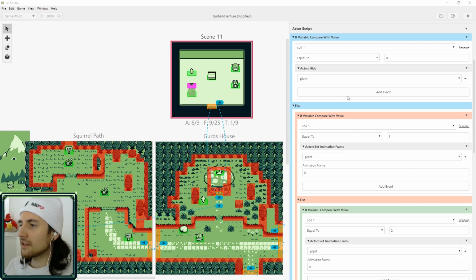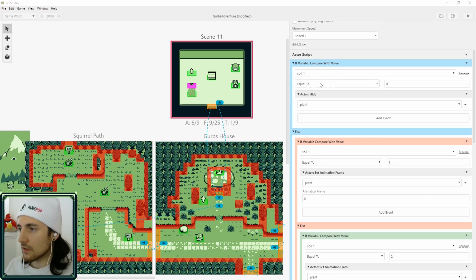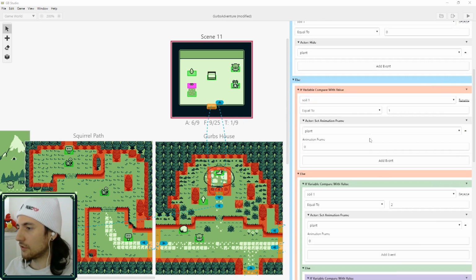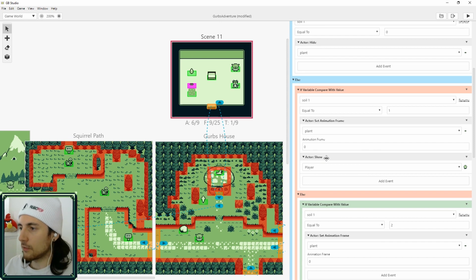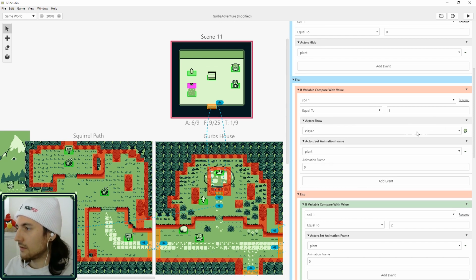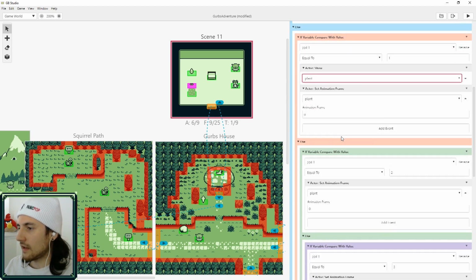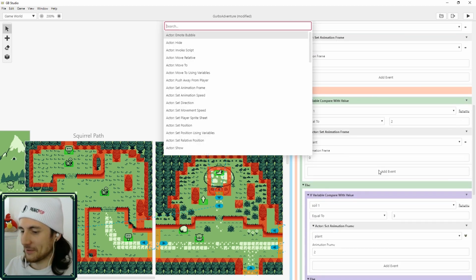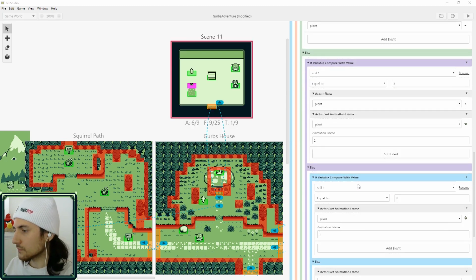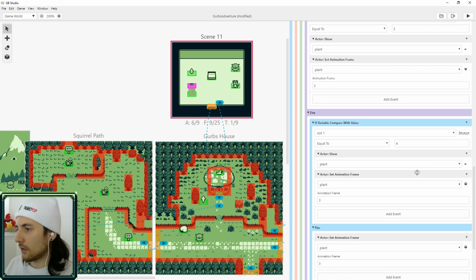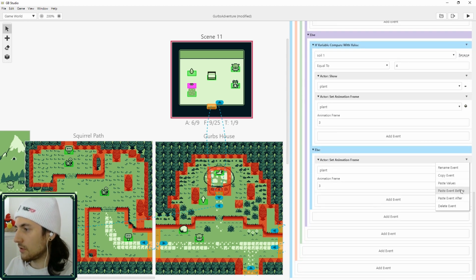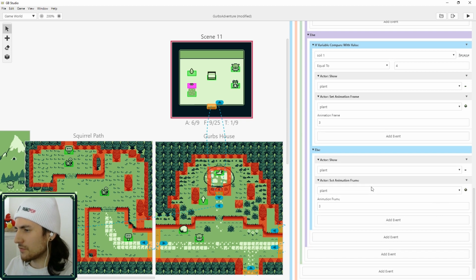Okay, so we hide the plant if you haven't planted anything yet, if soil is equal to 0. But we need to show the plant if it's ready, if it's growing. So go ahead and make sure you add show plant to every single one of these. I know it's a little annoying, but you can copy the event and then just do paste event before. And make sure you paste it before we change the frame. I'm not sure if it makes a difference, but I think it will. So show it and then set the frame.